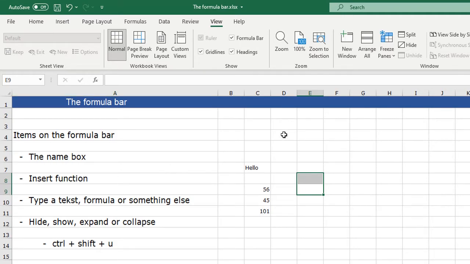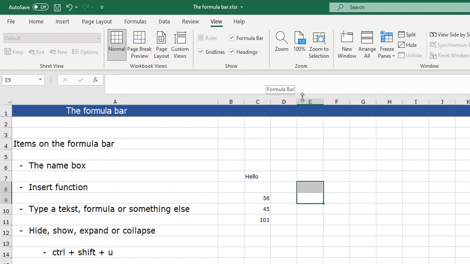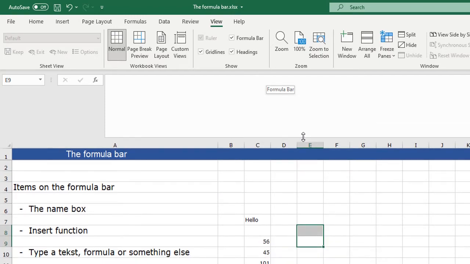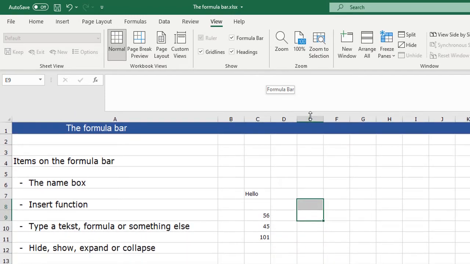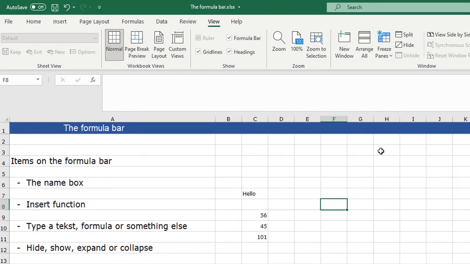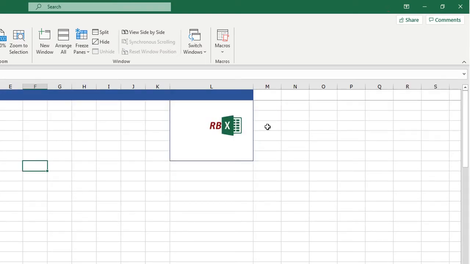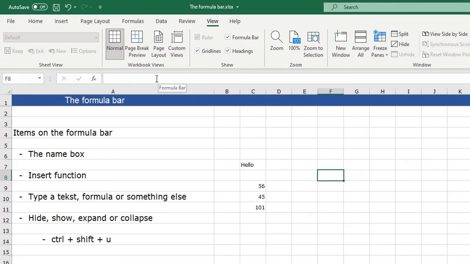You can also make it bigger or smaller by expanding it or collapsing it. When you drag your mouse over the bottom of the formula bar, you see your mouse becomes a double arrow. When I have that double arrow, I can just drag my formula bar down and up again to get a different size. And I can also collapse it again with this little arrow here. And it's again only one line.